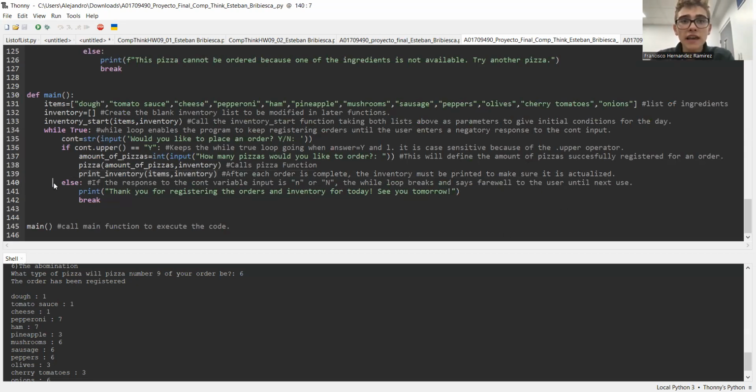So now it says else. So if someone does not want to place an order, essentially the code just breaks. And then we have reached the end of the code. So now I will try running it and, well, demonstrating it essentially, right?